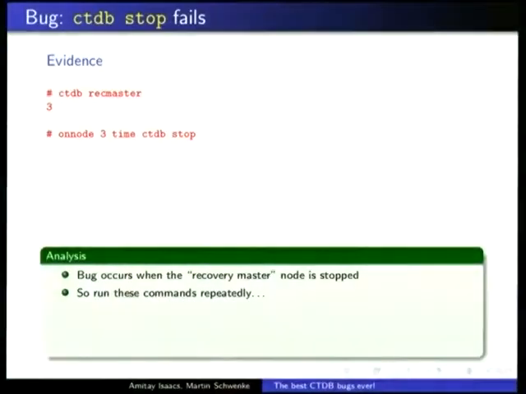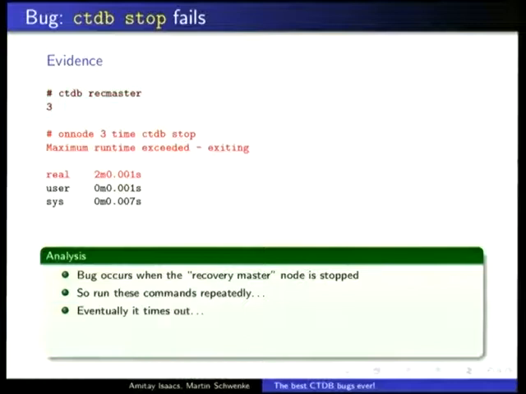And to tickle the bug we run these in a loop with a variable and with a CTDB continue, but you don't want to see that. And after about 10 or 20 iterations we hit the bug. We get a timeout.